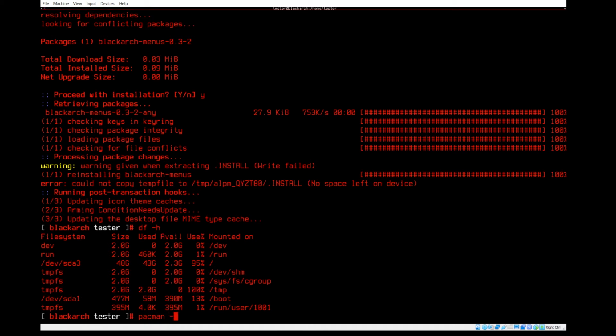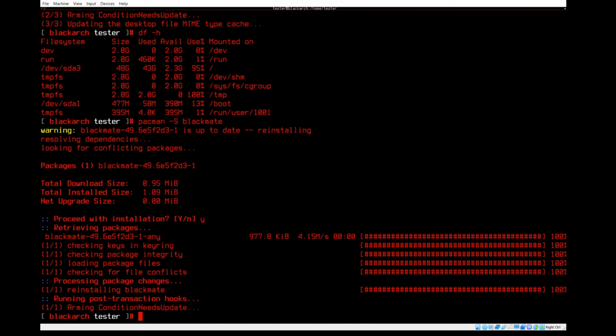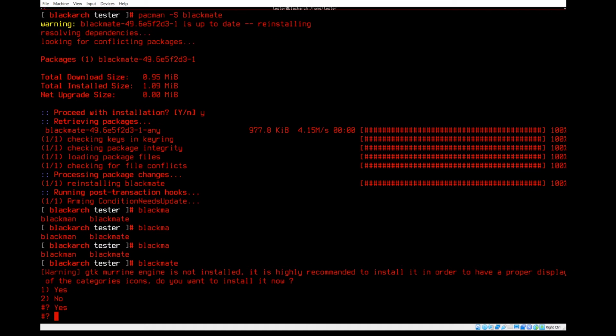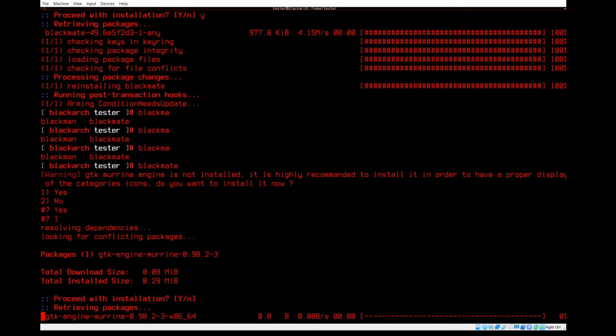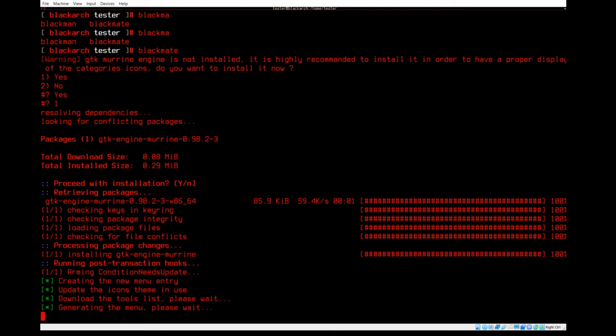So the next thing would be pacman -S blackmate. Install that. That's done. And now just type blackmate. Okay, just hit yes to install the engine, or just type 1, sorry. And once this setup is done, we are going to reboot the machine.